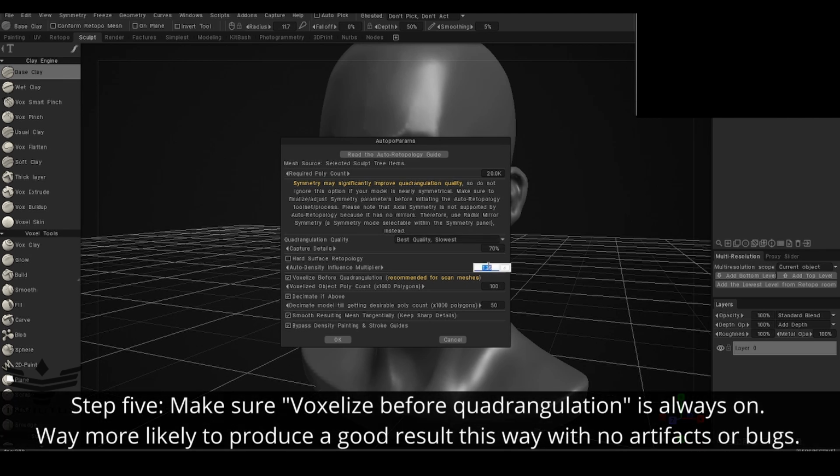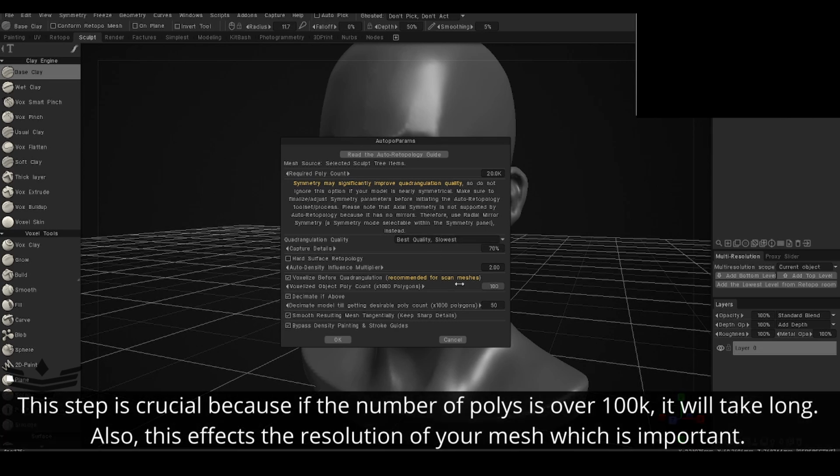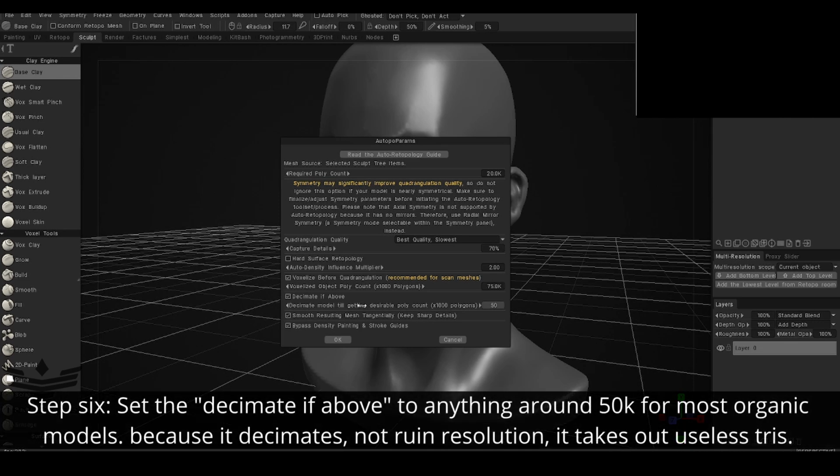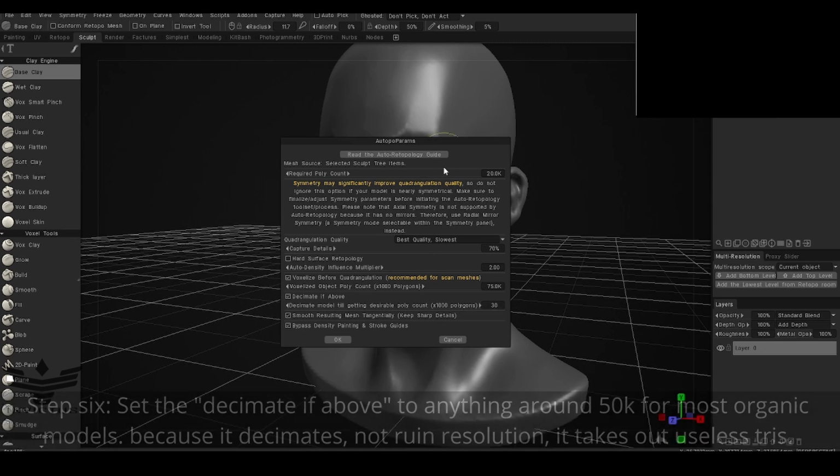Step 5. Make sure voxelize before quadrangulation is always on, because that way it's way more likely to produce a good result, this way with no artifacts or bugs. This step is crucial because if the number of polygons is over 100k, it will take long. Also, this affects the resolution of your mesh, which is very important. Step 6. Set the decimative above to anything around 50k for most organic models, because it decimates not to ruin resolution, it just takes out useless triangles.